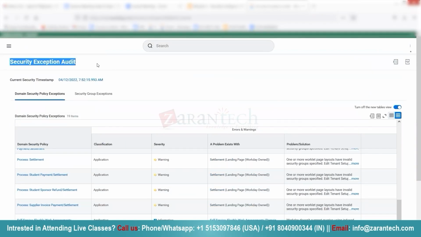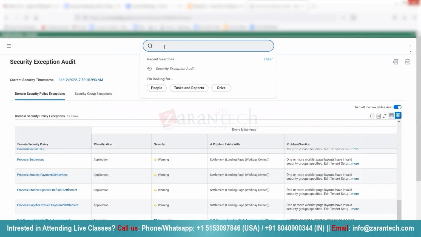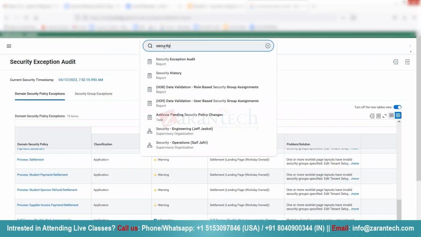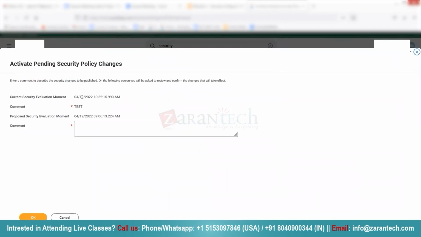So for security exception audit, if you type security exception, anything related to security, it will show you a lot of reports, like security history. Now this one we talked about in detail: Activate Pending. Whatever is there will show up here. You can write a comment for performing these changes, and this would activate all the pending security policy changes. Now let's look at another one as well.